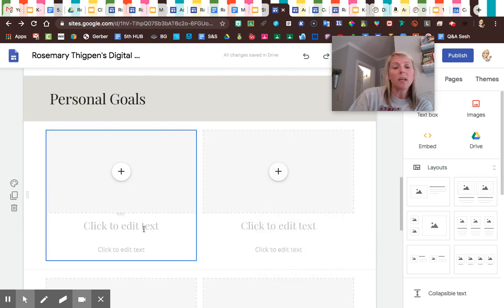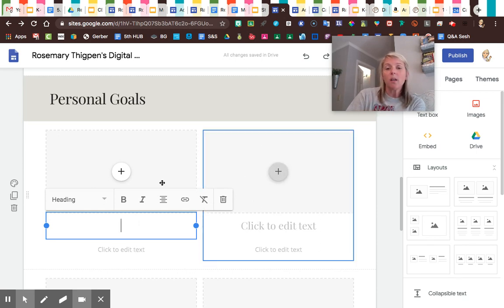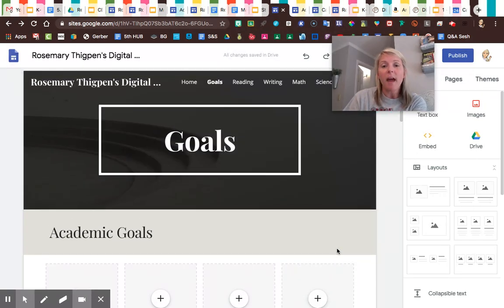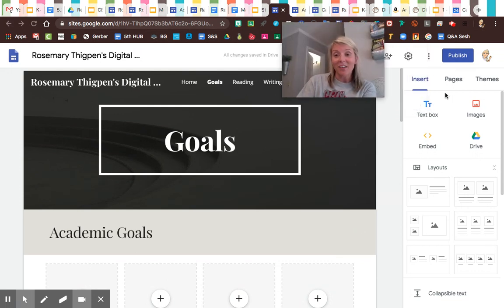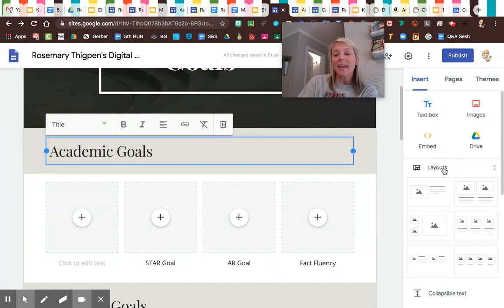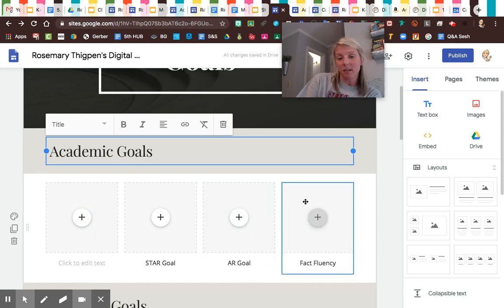And then she would title each one of her personal goals, reflect on each one, and find a picture on the internet for each one. So that is a quick run through of how to add in different sections by simply adding a text box right here, making that a title, putting a little bit of emphasis so it changes that background color, and then using the layouts to add places for different things from your drive or images that they're going to want to put in here.